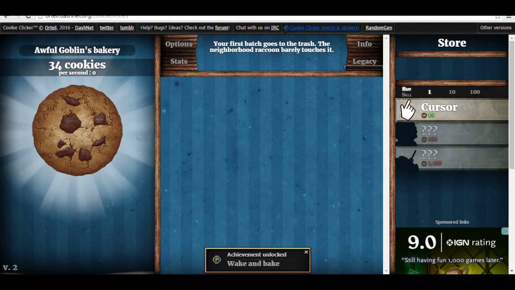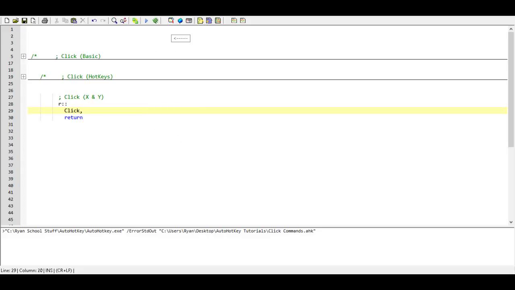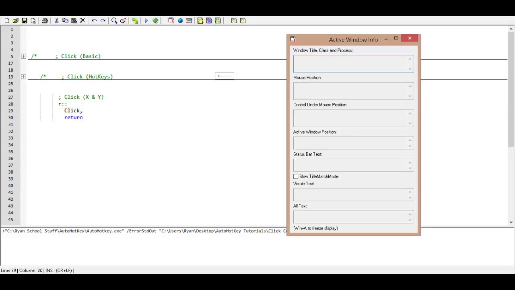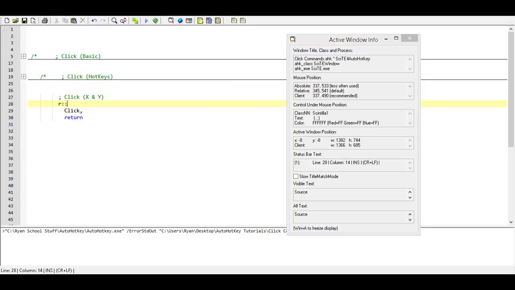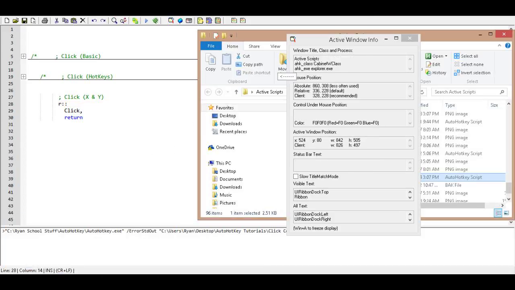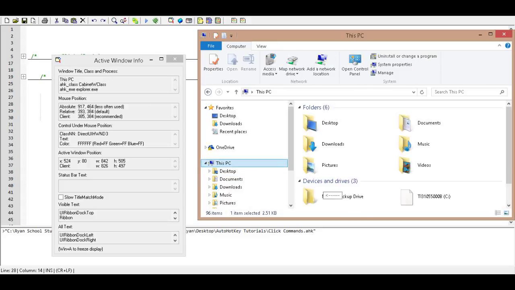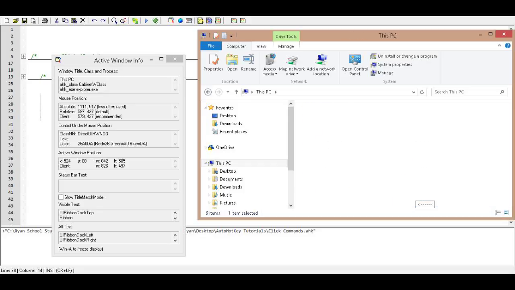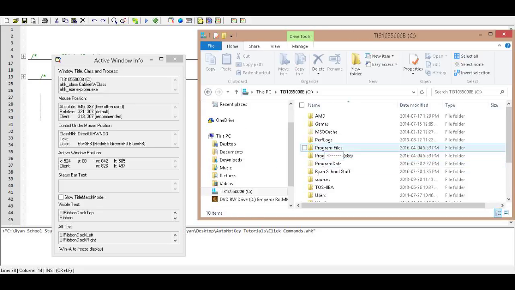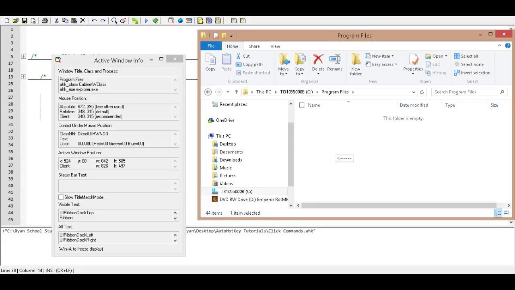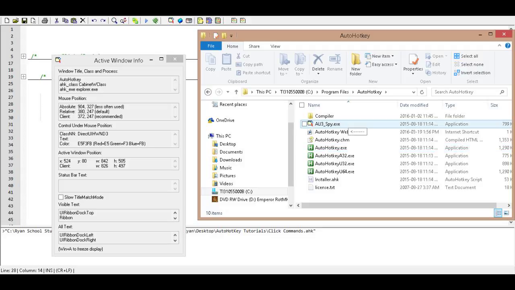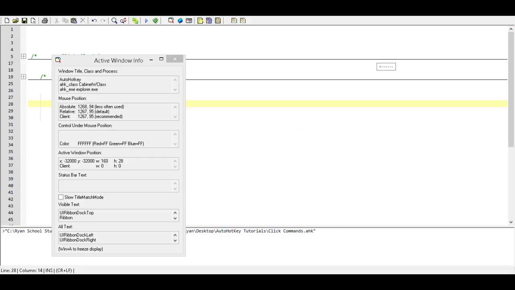So in order to find this cookie, what I need to do is I need to know where its X and Y are. So if you have the script editor, up at the top of the page you have the active window tool or the window spy. If not, you can go to your program files. This PC, if I go in here and enter my program files, and then my AutoHotKey folder, and here it is right here. This thing right here. Alright, so anyways, I got it here.